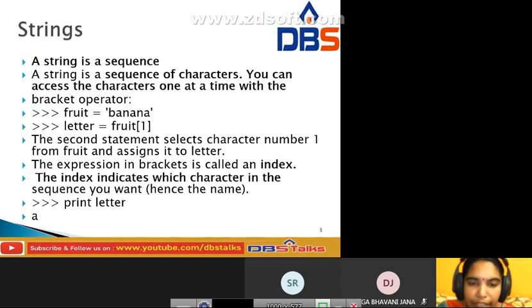In the name banana, B-A-N-A-N-A, what is the output if we print letter? In that letter we have fruit of 1, which means we get A. Fruit of 1 means the character number 1; 0, 1, 1 means A. We print the letter A. This is the output. Next.